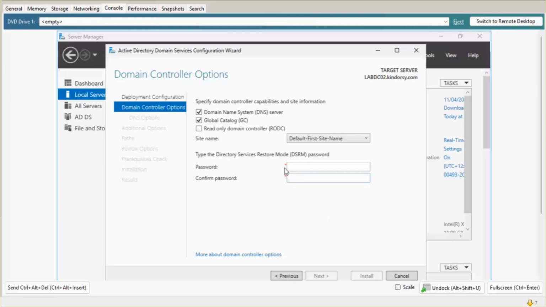And you can see that we want to make sure that we tick DNS and global catalog. We want to definitely make it a GC as well. In the DSRM, we'll just provide a name and a password, which will normally be used when we want to recover the server in case there was a disaster recovery on the box.